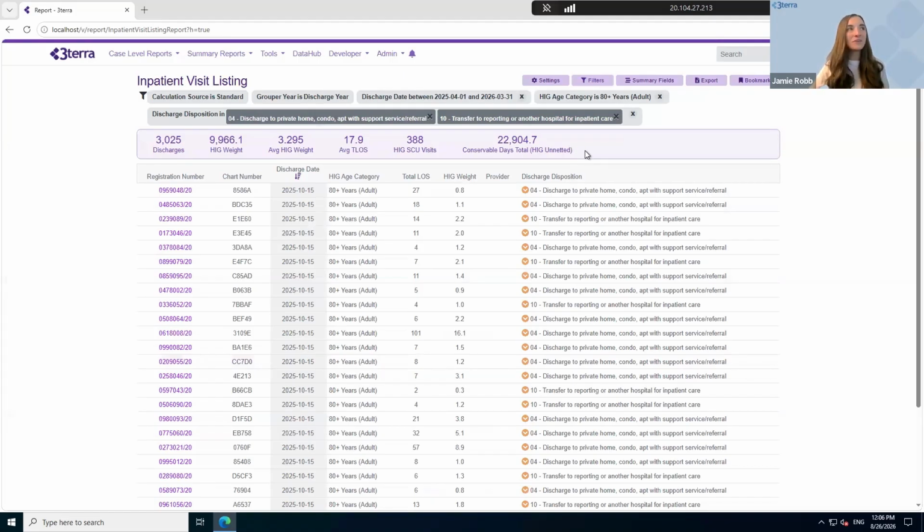But maybe I only want to look at patients that were discharged home with supports. One way to modify this is to go back through the filters, or the easier way is just to X out of the one condition that I no longer need.